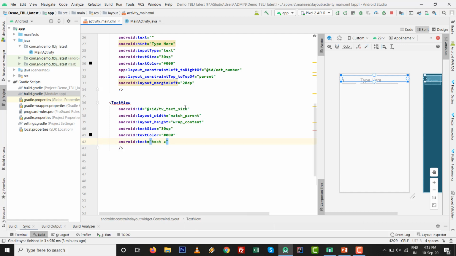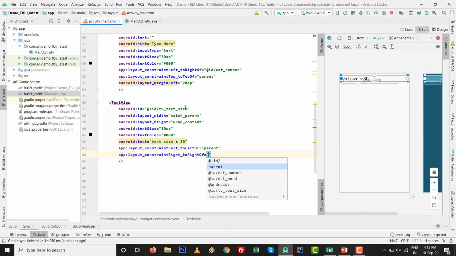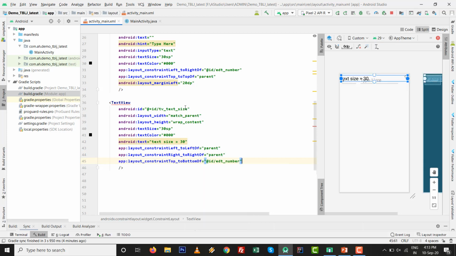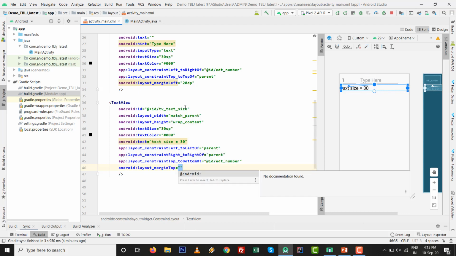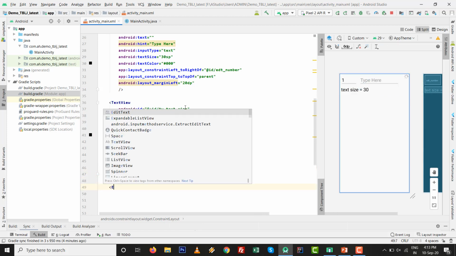Default text I want to set. Text size equals to, my default value I want to keep 30. So text size equals to 30 I have typed over here. So already text size is 30, so left to left of parent and right to right of parent, in top to bottom of edit number. After that just I type margin top, I think it is 10 dp, 20 dp, 10 dp it is okay. So text size it is okay with this one, so just I want to type SeekBar.